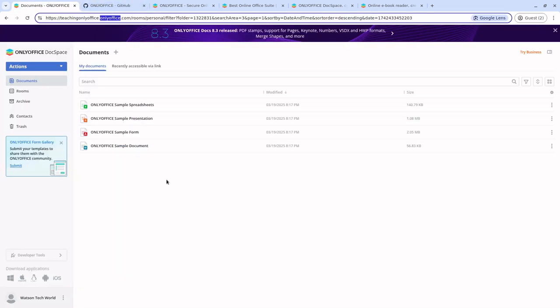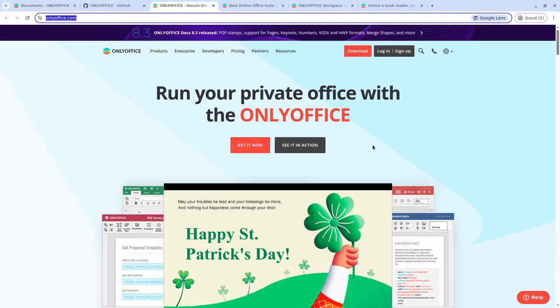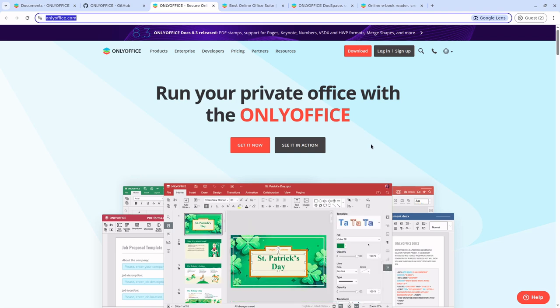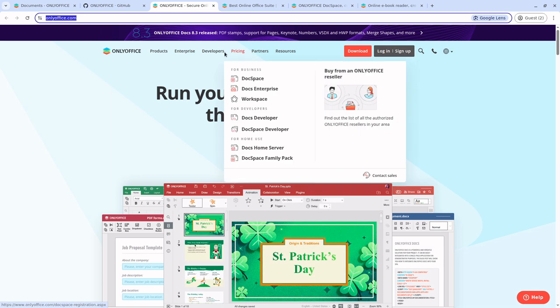So again, once you make an account, this is what one of the sections may look like in the documents area. So this is kind of like Google Drive, and you can put files here. Now let's go back to the main page. The main page may look something like this, and you can make an account here.